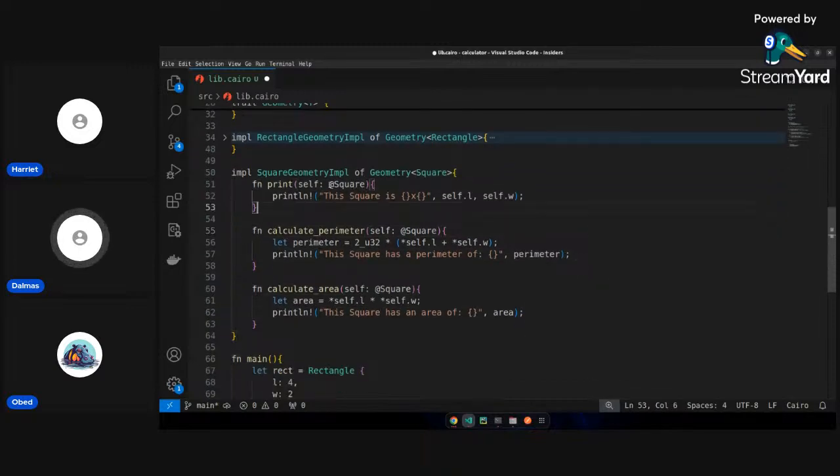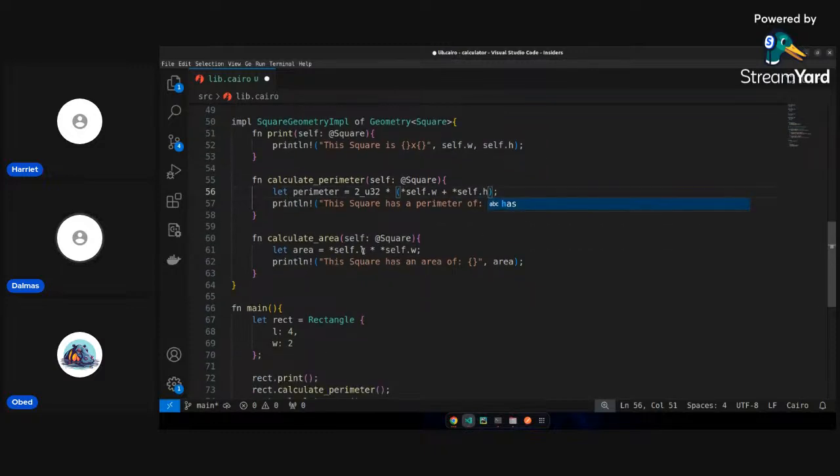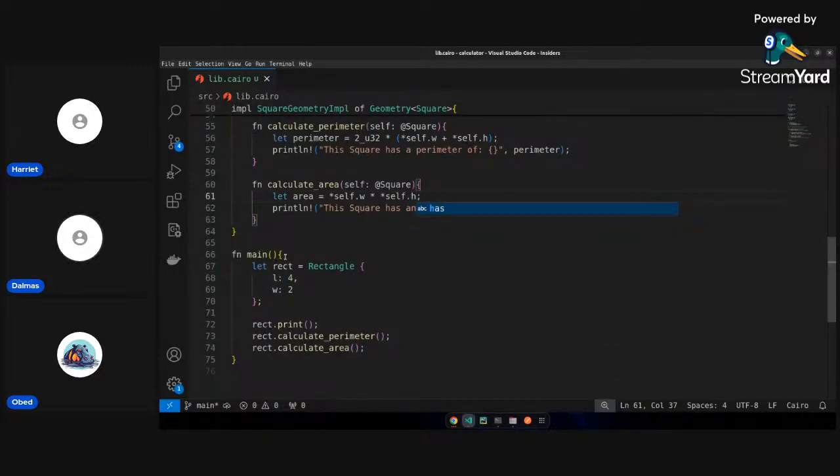So the square perimeter, this should be WH, I think, and also here should be self.W, self.H, and here should be self.W, self.H. So that's generics in short. We could have done a shopping cart, but that could take more time. So try that one for your assignment and see what you get.